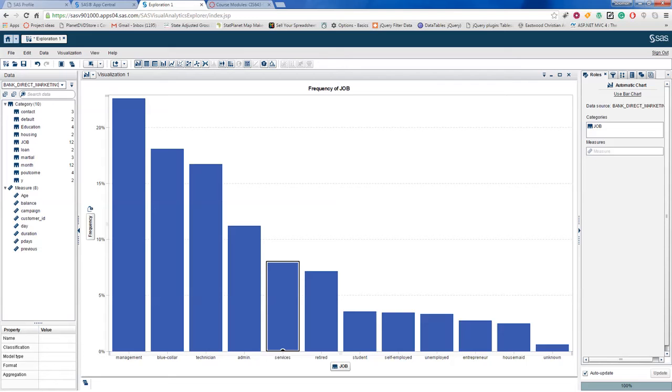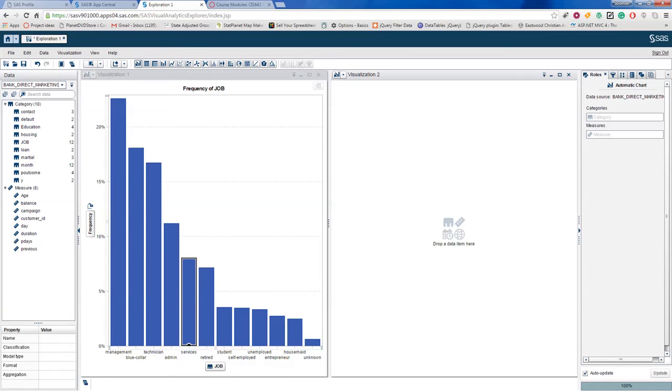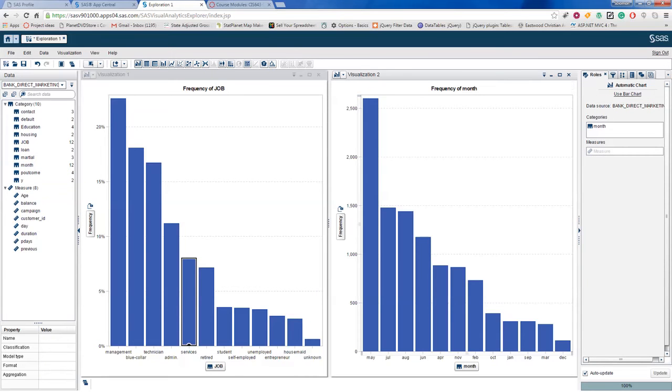You can create one more visualization. Just click on this new visualization, and here you can drop, let's say, another variable called month, and it shows you the frequency chart for the month column. So May is the time when most campaigns were done, so it has the highest frequency. So you can individually do frequency diagrams like that.